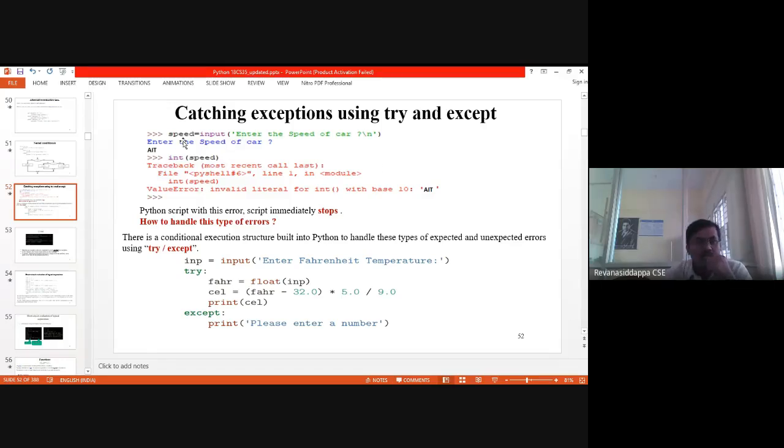First, speed equals input, enter the speed of a car. I will enter something other than an integer, the characters AIT. Suppose I have entered AIT, and then I convert this to an integer. I am getting an error here. What kind of error am I getting?